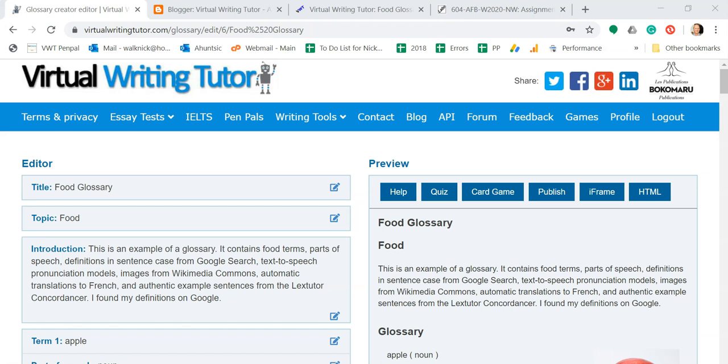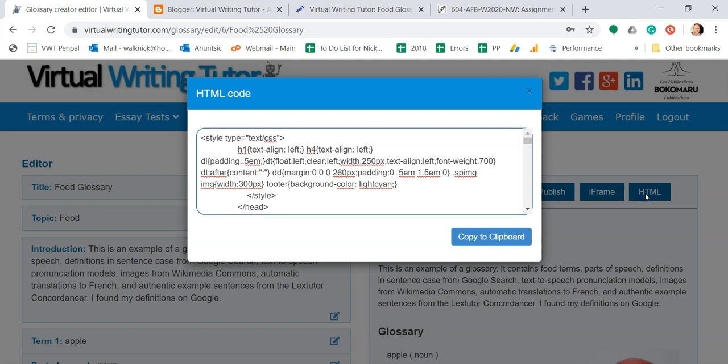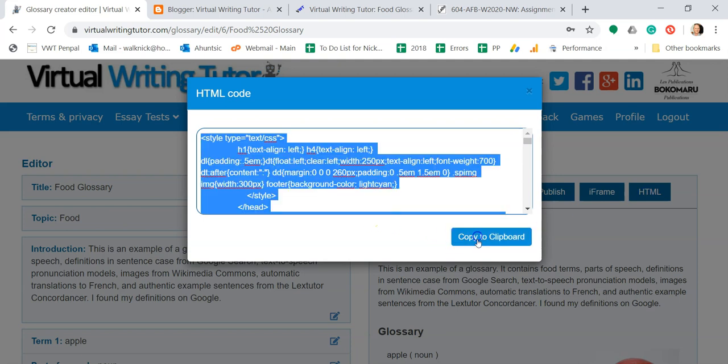I've created my glossary. How can I add it to my blog? Over here, you have a button on the right-hand side. It says HTML. Click on it and copy the code to the clipboard.